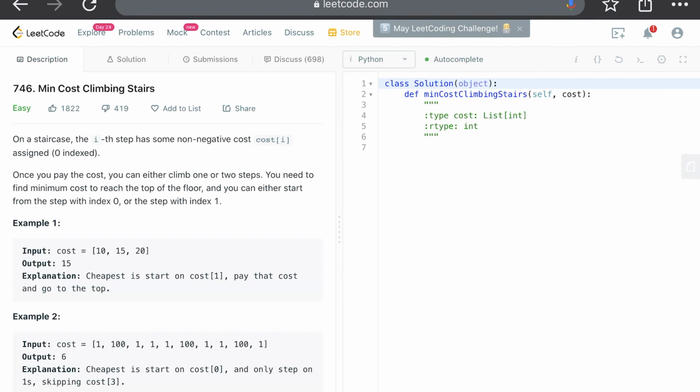So let's look at the first example. It says cost, and we have a list of 10, 15, and 20. And so the cheapest cost, or the minimum cost that we can pay to climb the stair, is 15. And it's important to understand why. Remember the problem says we can start at either index 0 or 1, the first or second index, and then we can move 1 or 2 spaces.